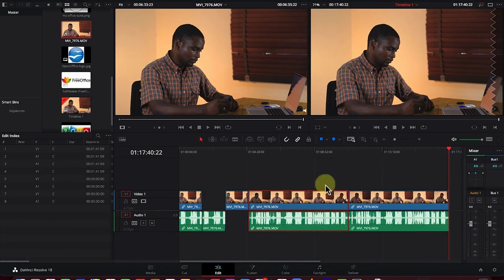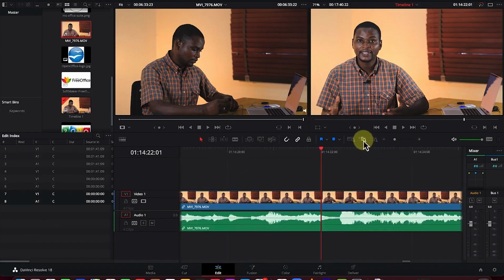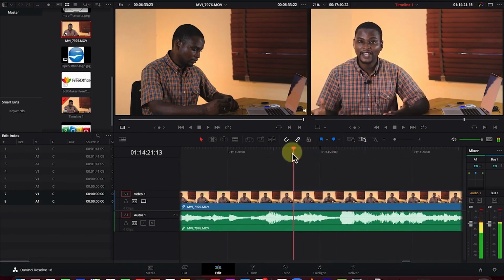Once you click on this, it's going to give you the full zoom, the zoom to fit on all the clips that are within the timeline. The next is the detail zoom. If you click on it, it's going to zoom to the playhead, and it's going to give you the detail of what is under the playhead. So you just click on this. This is detailed zoom, and you'll be able to access all the features very clearly in detail.